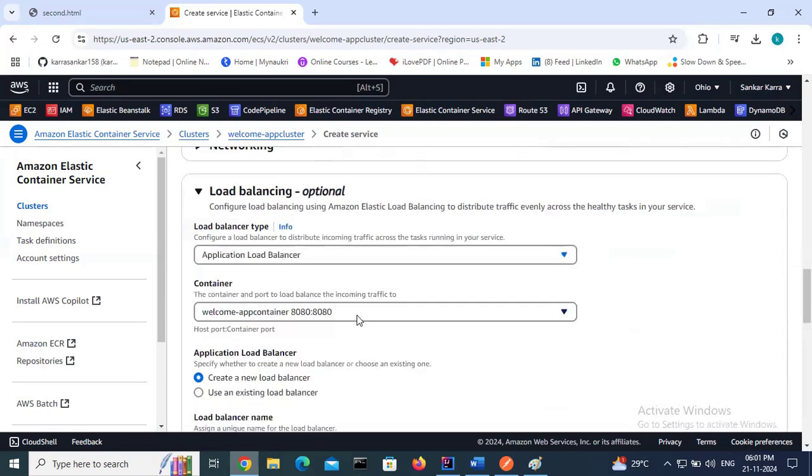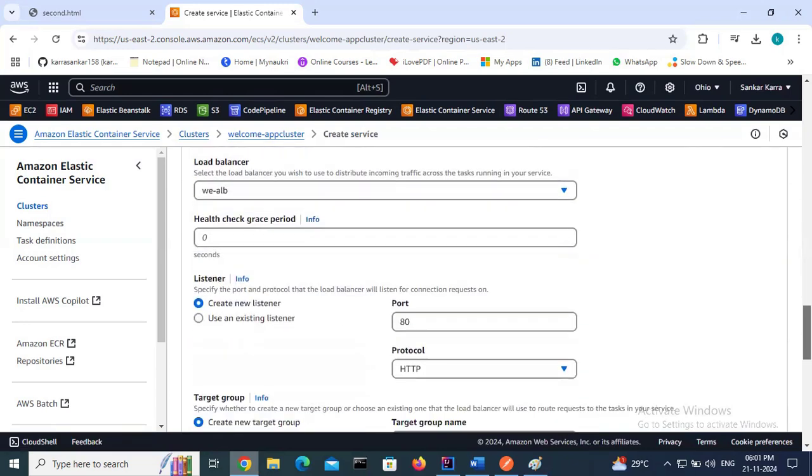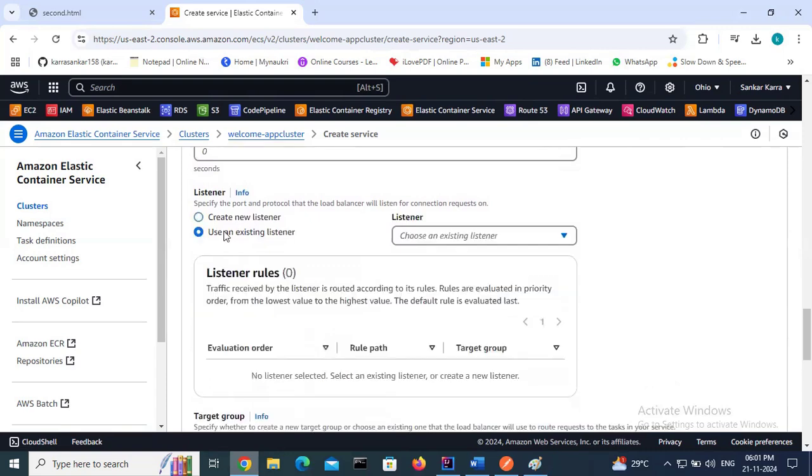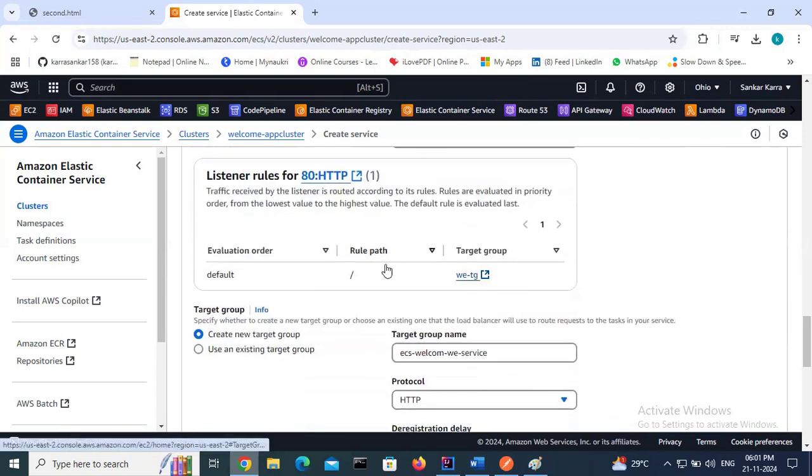Application load balancer. This is the application port, container port. Use existing load balancer. Choose existing load balancer. Health checks I am not mentioning. Create new listener: we already have an existing listener. That is sufficient. Here this is the target group, VTG means target group. If any request is coming to 80, it will route to this target group. I have not selected any path. So the existing target group one I am selecting.